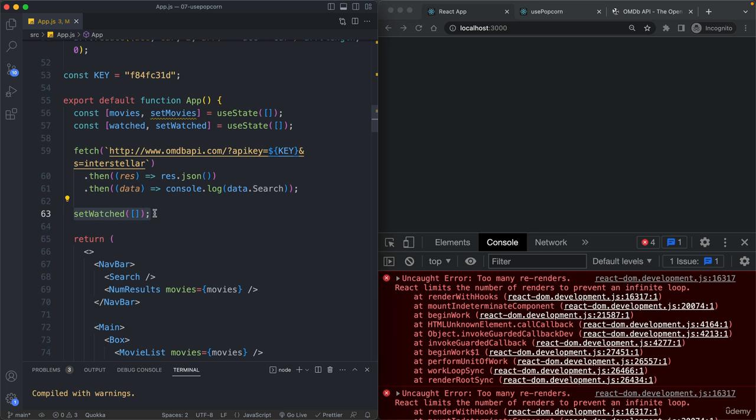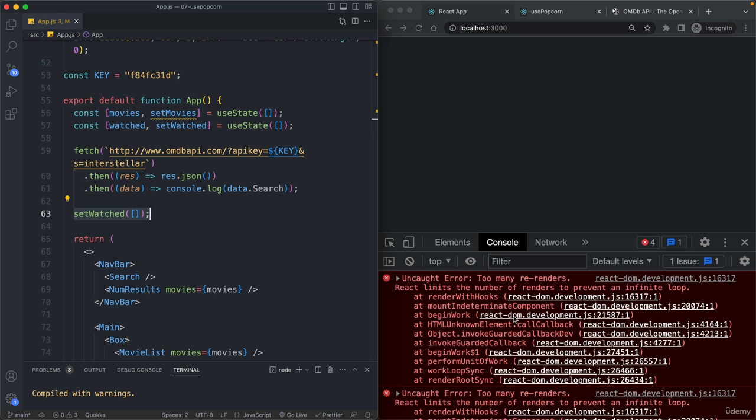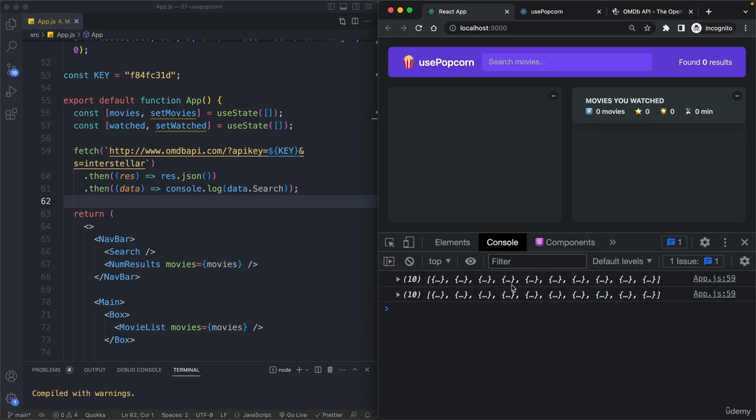So if we're really setting the state here at the top level, even without being inside a then handler, then immediately React will complain that there are too many renders, which means that we again entered that infinite loop where updating state will cause the component to re-render, which will cause the state to be set, and so on into infinity. So let's of course get rid of that. Let's reload here. And now we are again good.